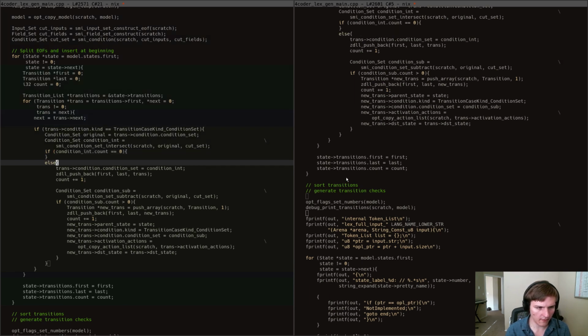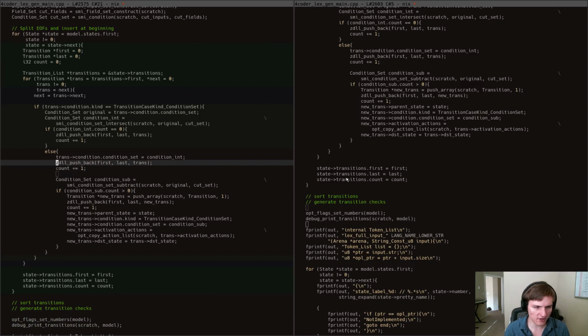Alright, so if the intersection is 0, we just keep it as it is, no changes. If it's not 0, we'll push that on the front of the list, and then push the rest of it on the back of the list. So this way we'll put all the end of files right at the beginning, hopefully.